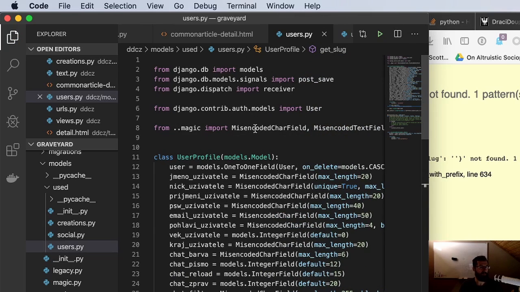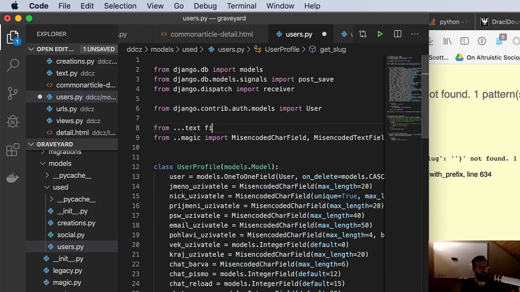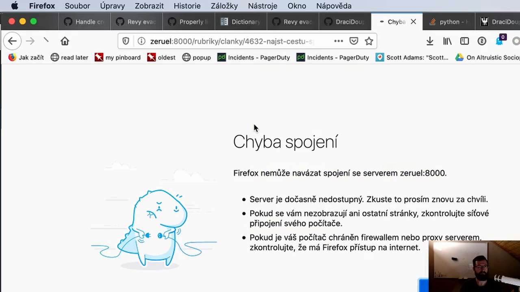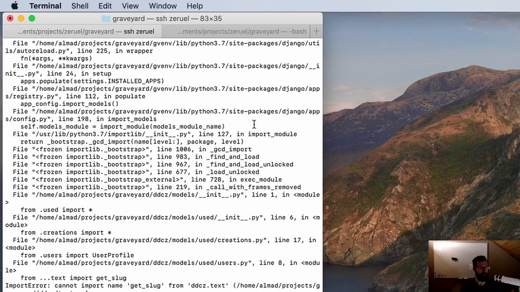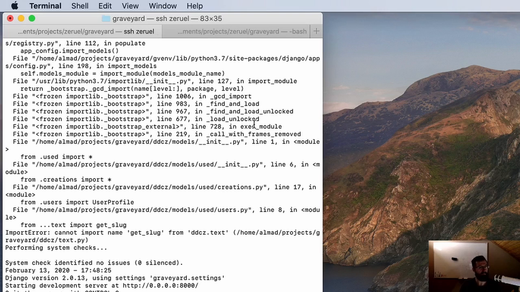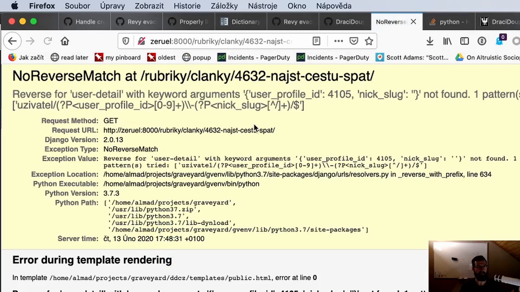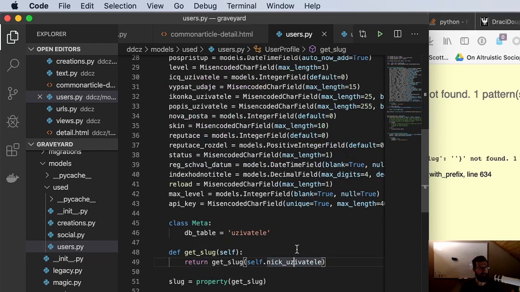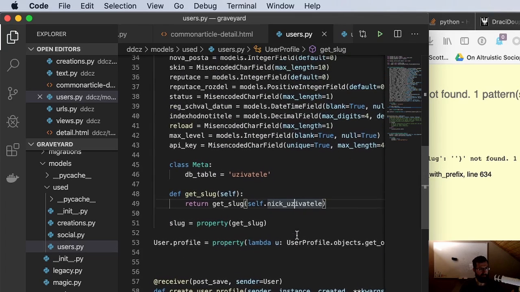This is what we are looking for, and we need to import that. Once it reloads, if we haven't crashed it, cannot import it from DDCZ. Well, right, isn't it create slug? Oh, see, it can handle some reloads. Not all of them. And are we passing in the correct name? So, that's working.